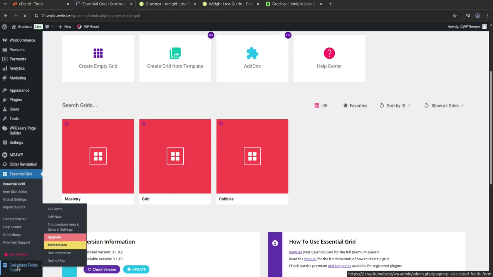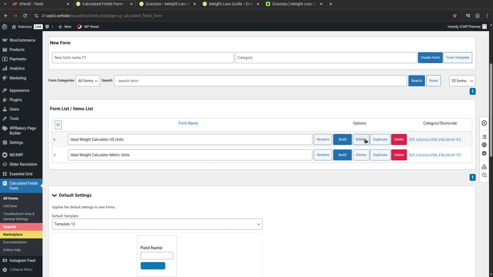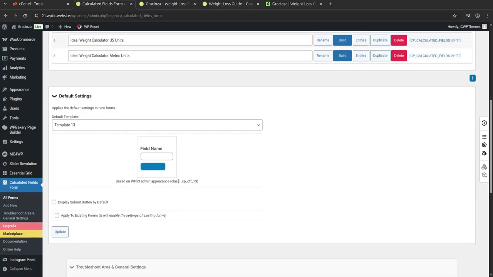The Calculated Fields Form is the area where you can edit the existing forms that are being used on the website. Somehow my internet is slow, but I don't wish to hide anything during the demonstration. In the forms, you can simply check the entries, how many requests you have received on the website. You can rename, duplicate, or use the short codes, and you can, of course, edit the content.